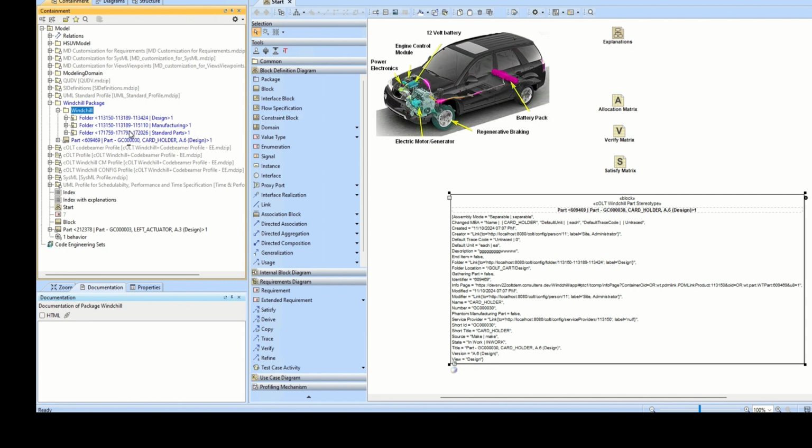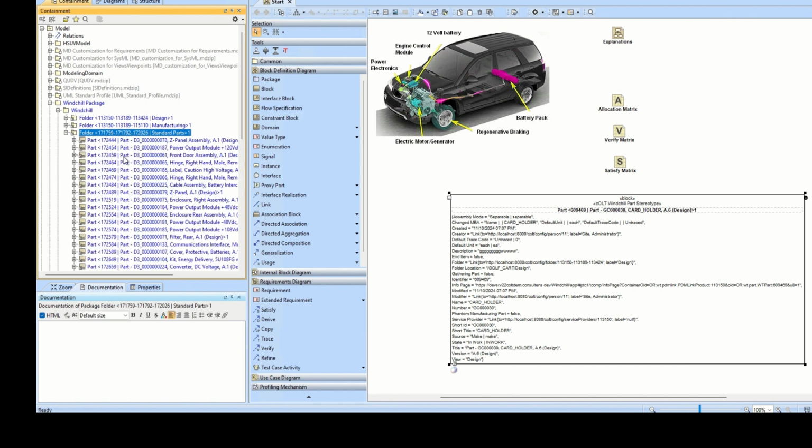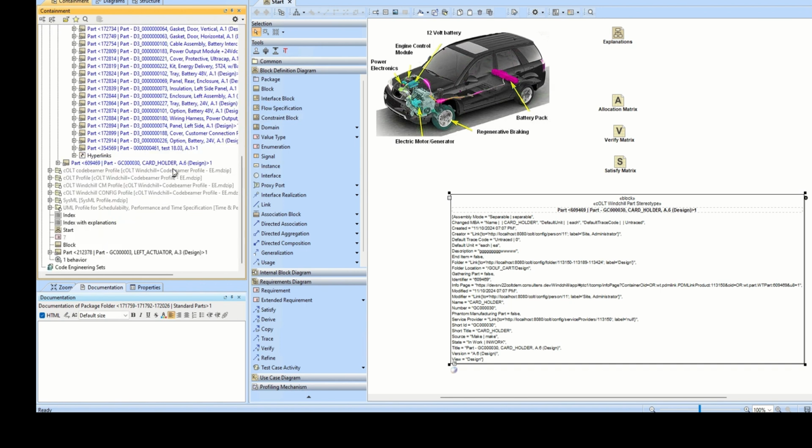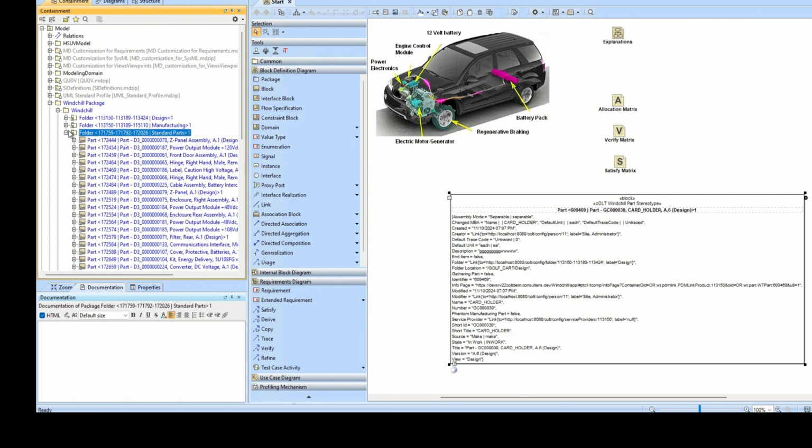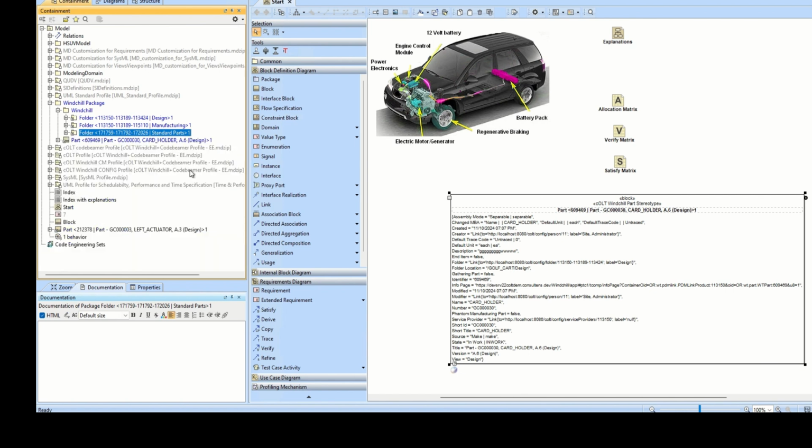And here is the new tracker folder with the name Standard Parts. Upon opening it, we observe the importation of numerous blocks. And finally, I would like to show you one last function. We have a block here that is linked to a Windchill part. We would like to dissolve this connection.